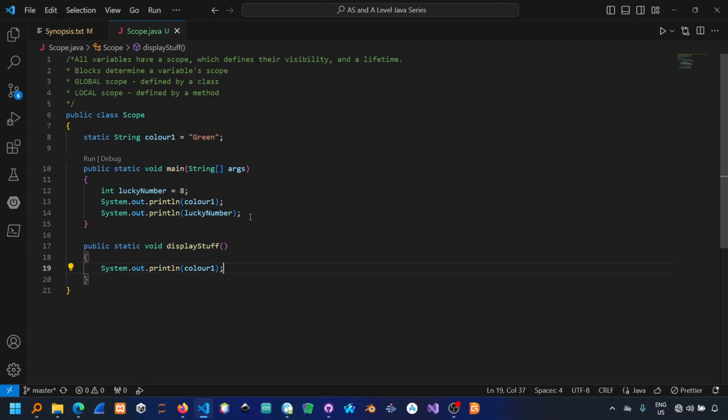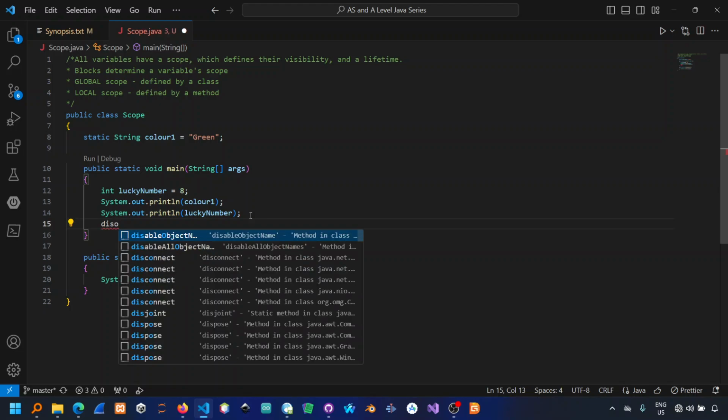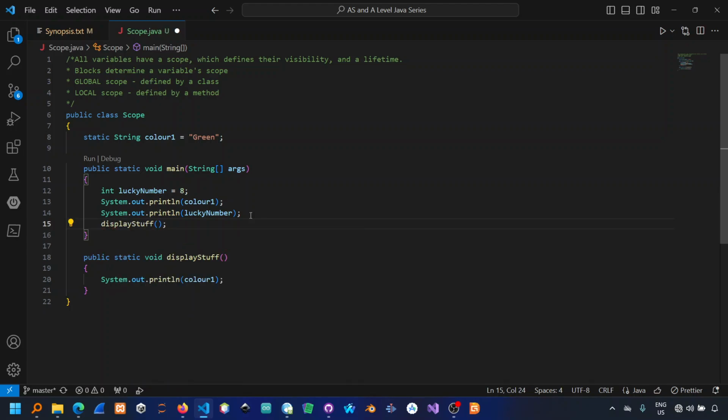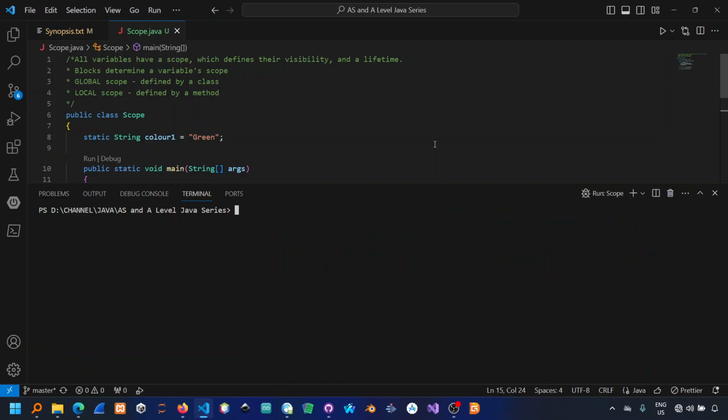So the reason why this code is not being run is because we haven't called this method. So we can simply call this method within main by just typing display stuff like that, and if we run it, you realize that we get green printed one more time after we've printed 8 there. So that's the concept of global and local scope.